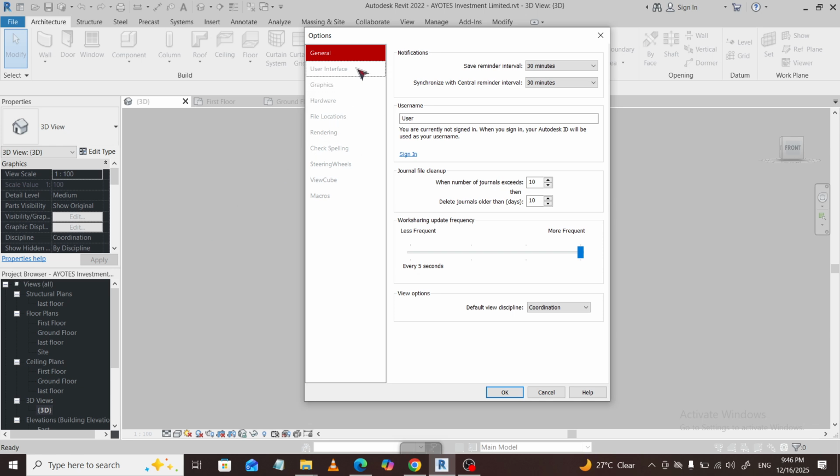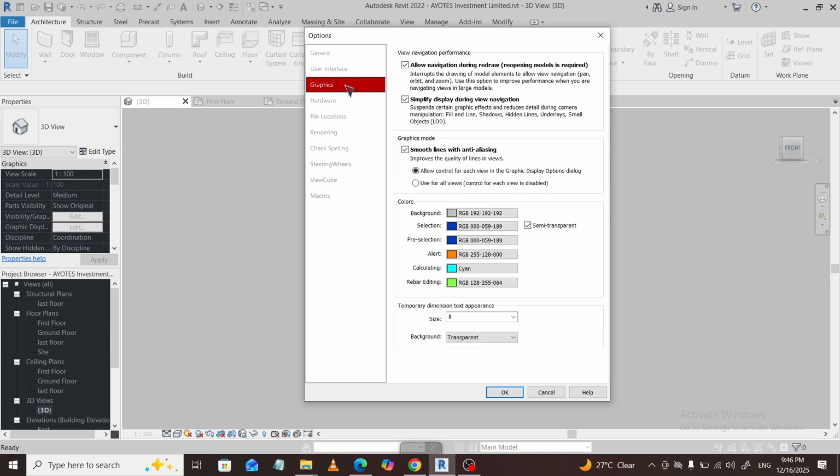This opens the Revit Options window, which is where you control many of the program's global preferences for how Revit looks and behaves. On the left side of the Options window, you'll see a list of categories. Click Graphics. This section contains settings related to how Revit displays your model and interface on screen, including hardware acceleration, anti-aliasing, and importantly for this video, the background color of the drawing area.